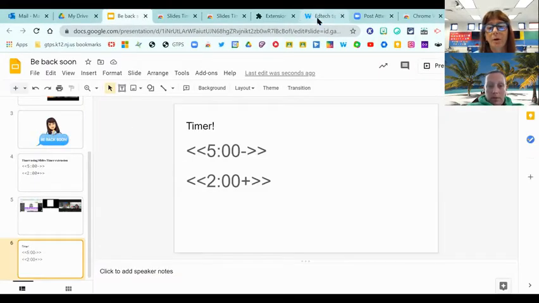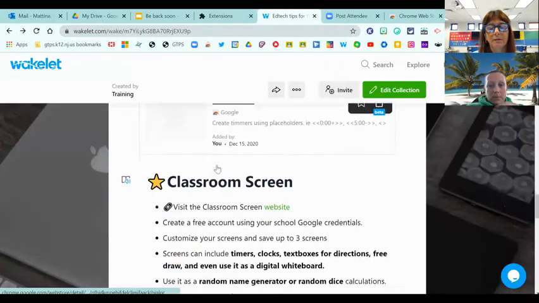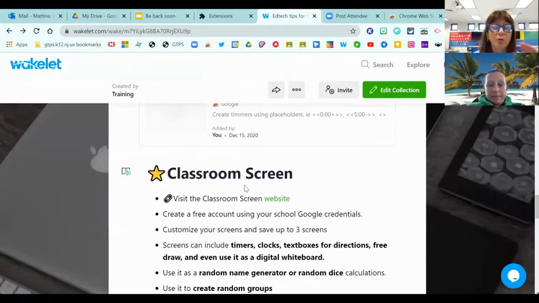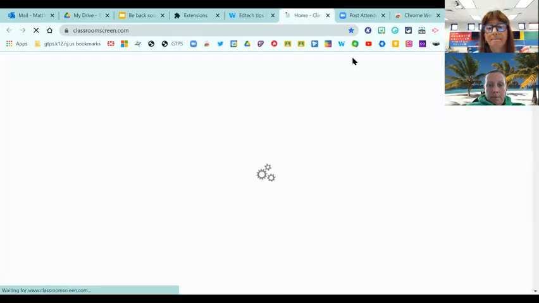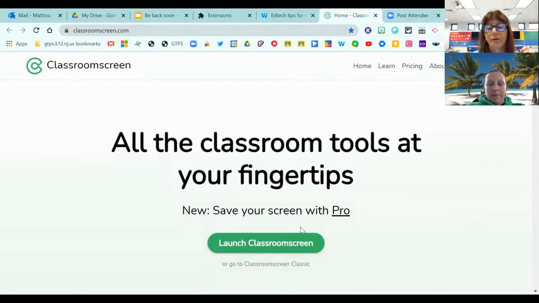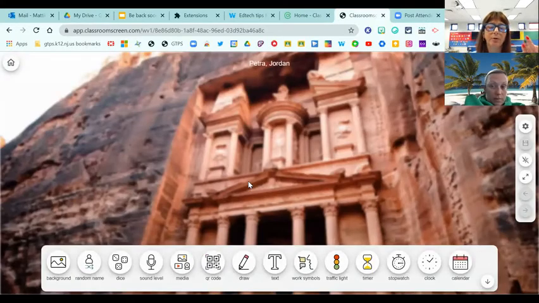Now, the one tool that I really want to show you is Classroom Screen. This is a really cool website that gives you so many free tools, and it's free. So you just go to Classroom Screen and hit launch Classroom Screen. You can create an account. If you create an account, you can save up to 3 different screens in here. And then, of course, there's a paid version.